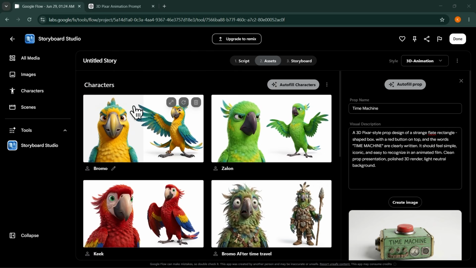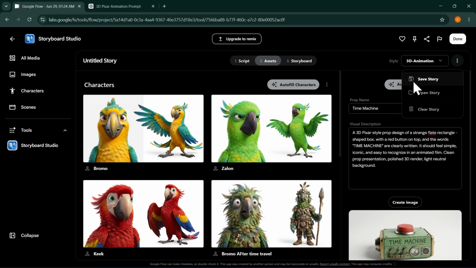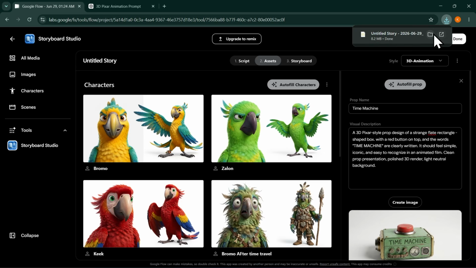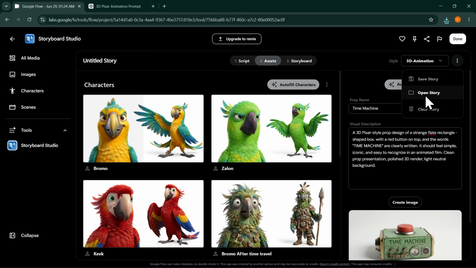Now, once you've done this, or while you are doing this, one thing you should always do is save your story, because once you exit this browser, you can't have access to this story studio anymore. So what you always want to do is click on save story, and this gets downloaded. And next time you head over, you come to Flow, you can always come here and click on open story. Then you have all the images, your storyboards, and everything will be loaded for you.